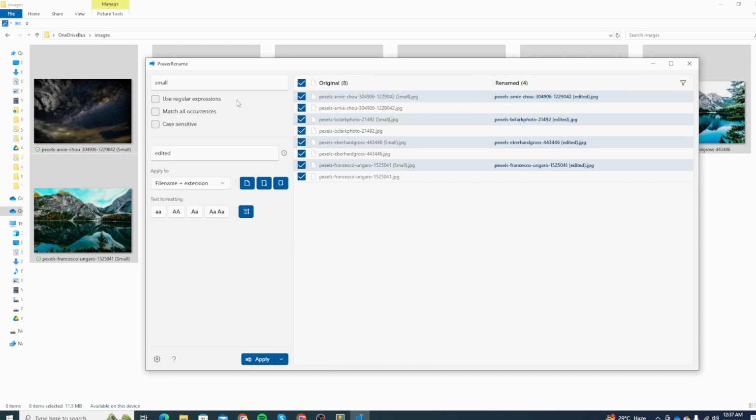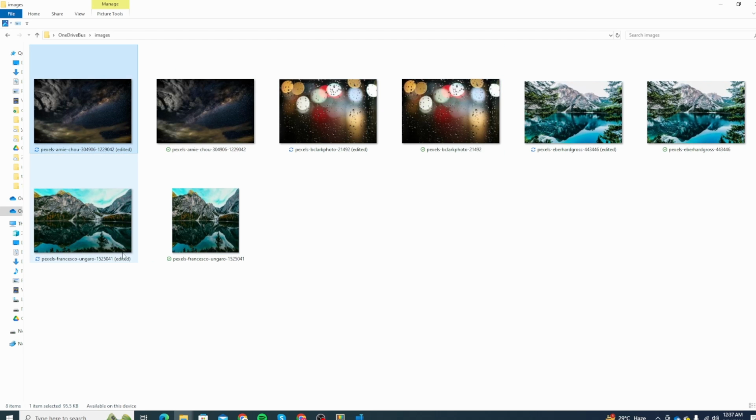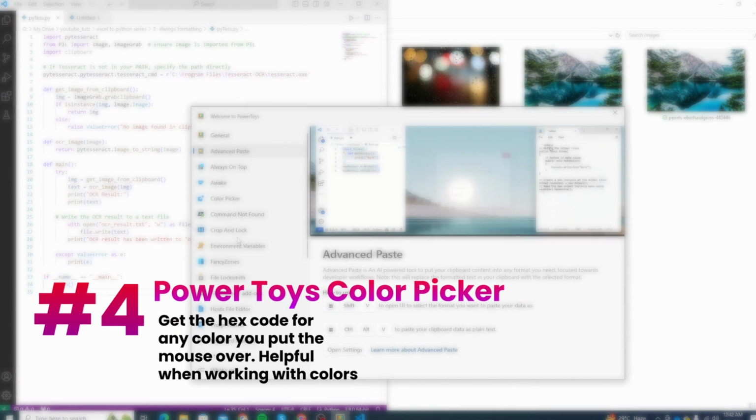Keep in mind that where it did not find anything, it's just not going to rename those. So as you can see, there's no after value on these lines. Let's click on apply, and we can see in real time our file names have changed from small, it now says edited in parentheses. Right, so let's look at another one that is called color picker.